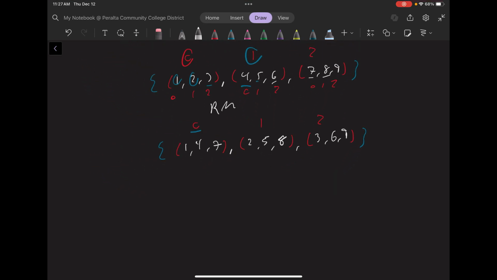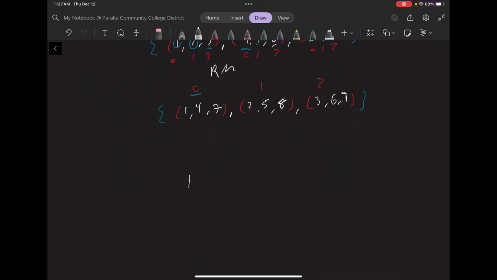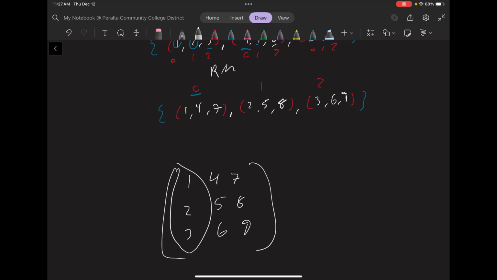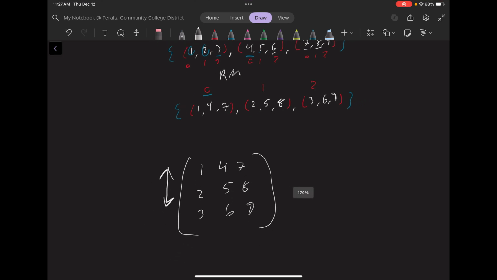And as you can see, if I draw this out, 1, 4, 7, 2, 5, 8, 3, 6, 9. As you can see, the rows have been flipped. They used to be going this way. Now they're going up and down. Up and down, as you can see.